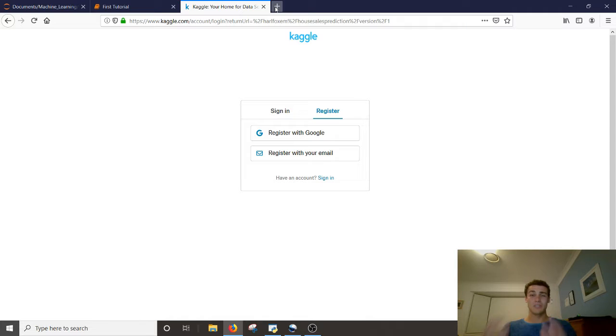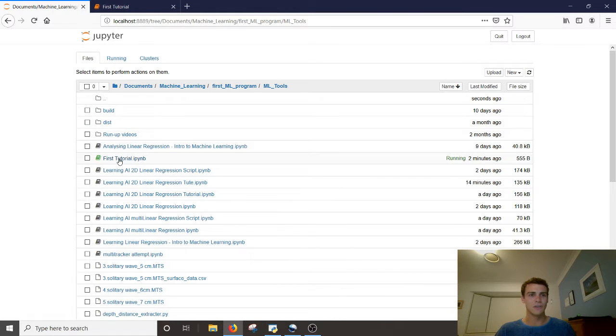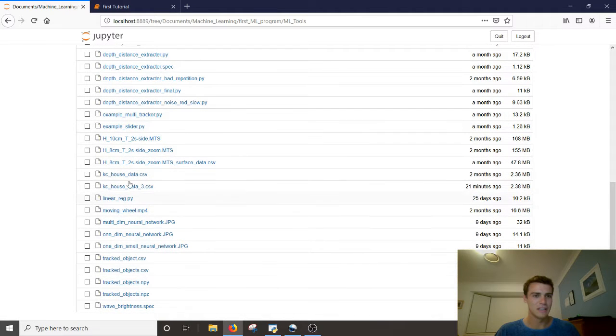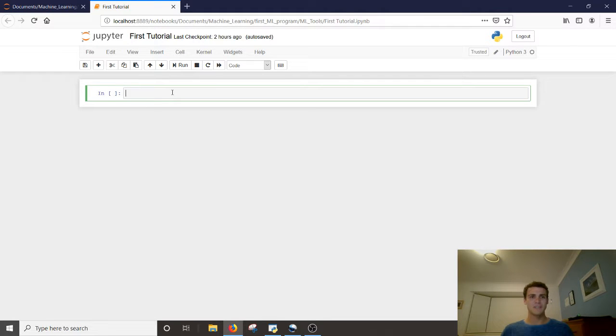So you just need to extract that, because inside your zip package, you're going to have a .csv file, and you want to extract that .csv file inside the folder where you've got this first tutorial notebook. I've got mine right here. So make sure it's in the same folder as your tutorial. It just makes things a bit easier. And then we've downloaded it. Then we want to get the data into the notebook.